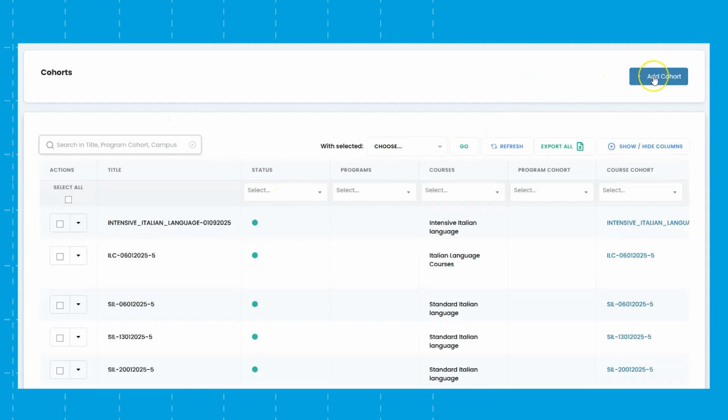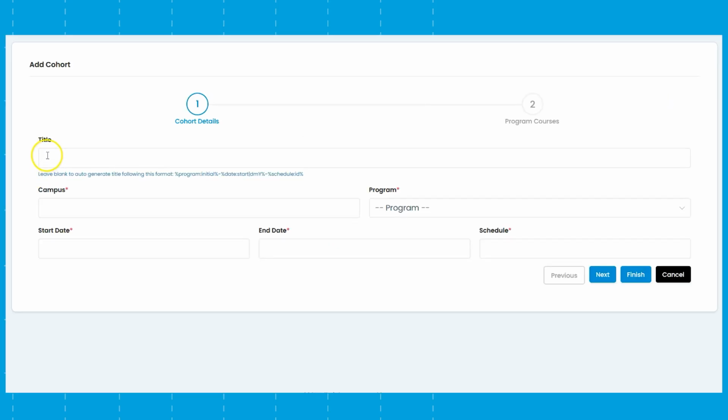Group students into cohorts for better management and reporting, ensuring clarity across semesters and class groups.